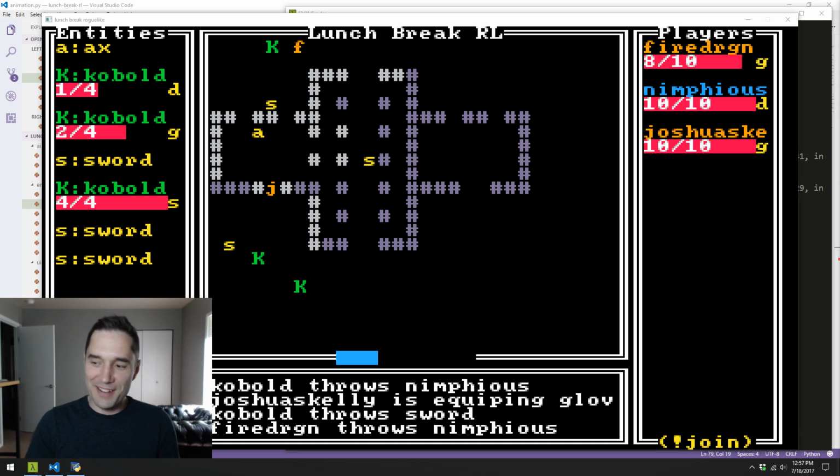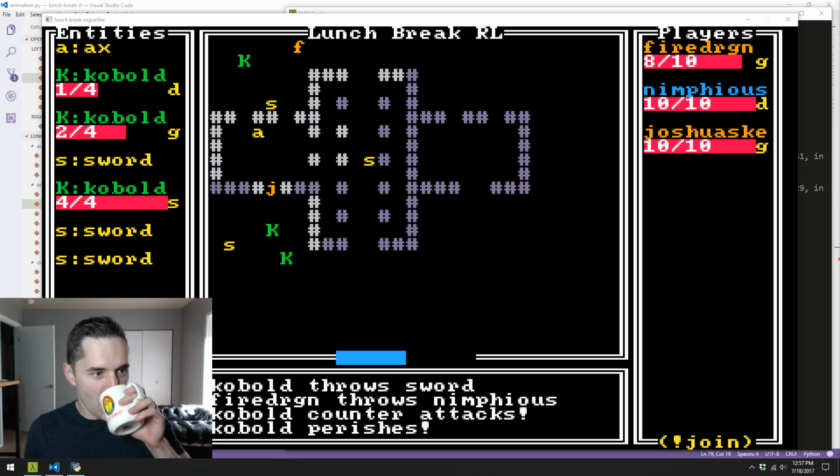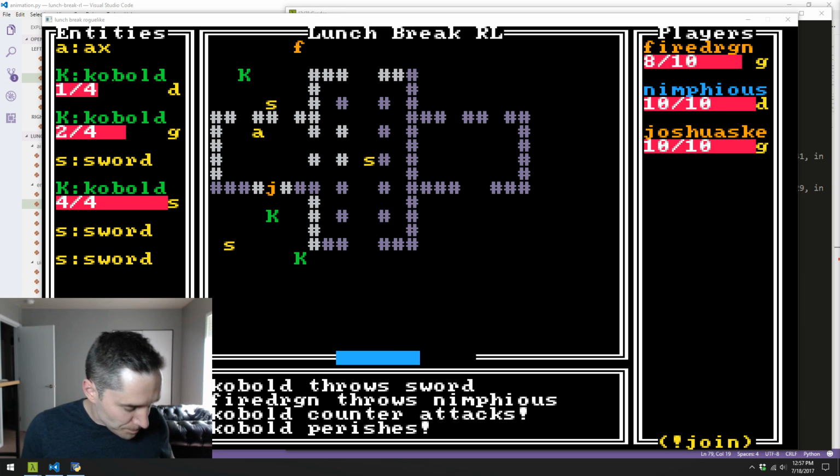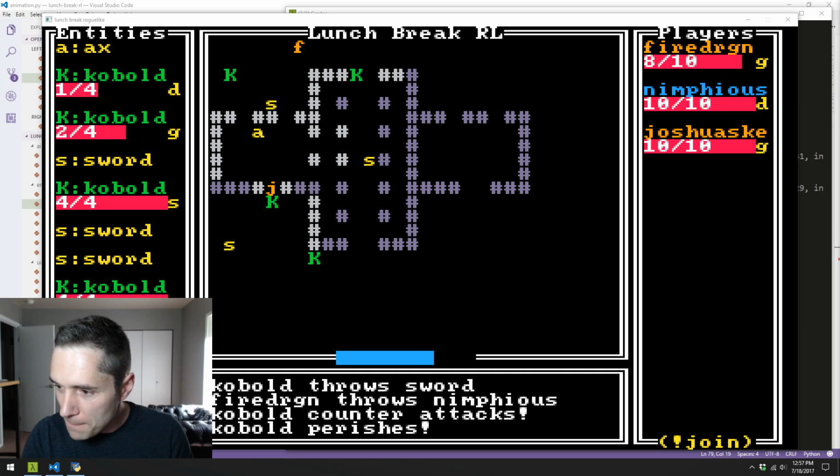Hey Tyreek, welcome back, man. Yeah, no. So the throwing is getting better. You mostly can't throw through things, but you kind of can. So yeah, Kobold picked up a glove and now is throwing things around.